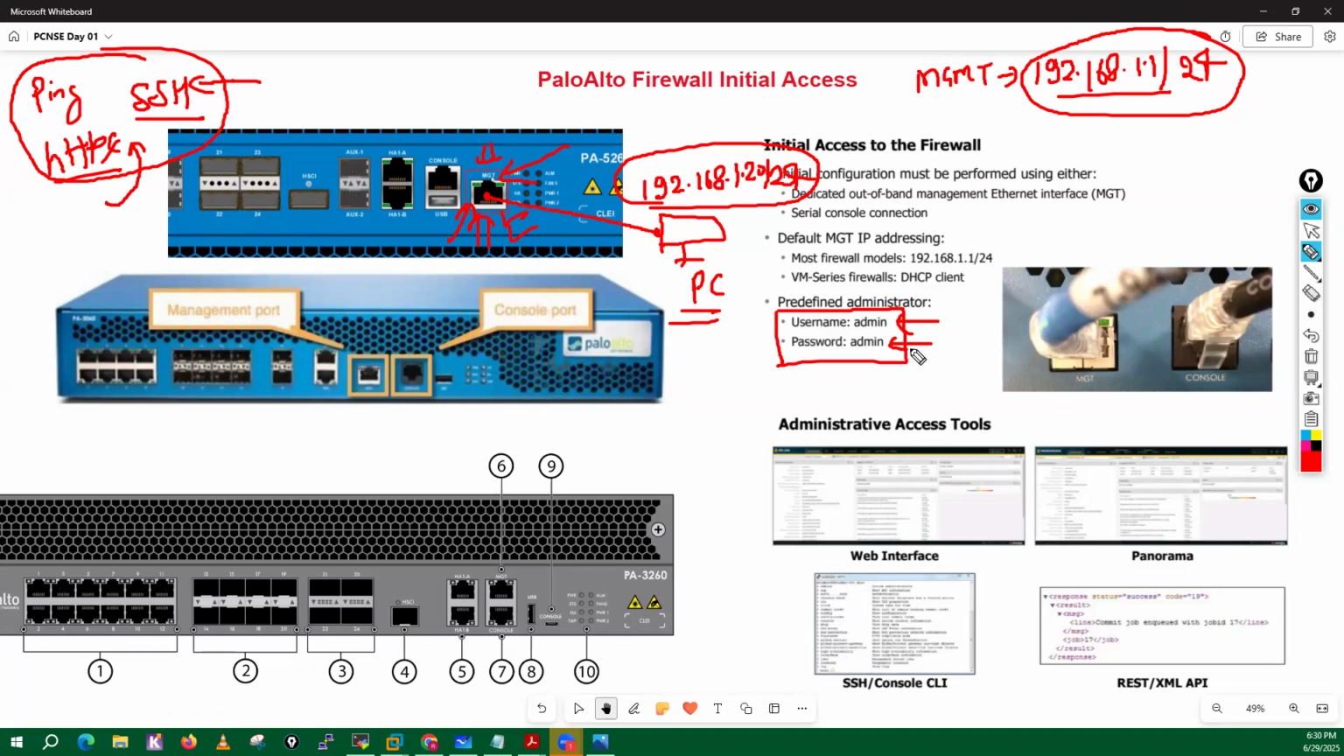Now, let me just share two images, guys, in our WhatsApp group. If you see, that first image I have already shared. If you see right now on my Palo Alto firewall, that particular console port is not connected.